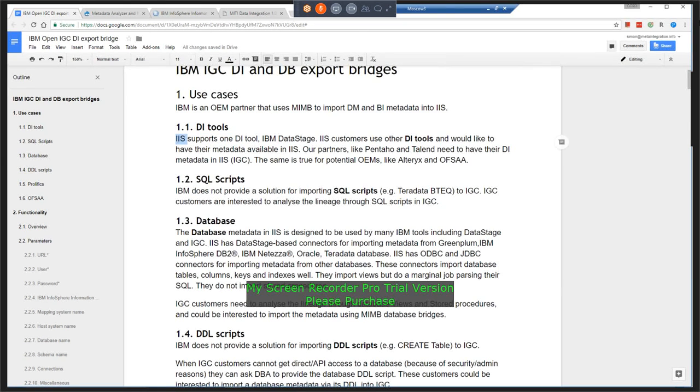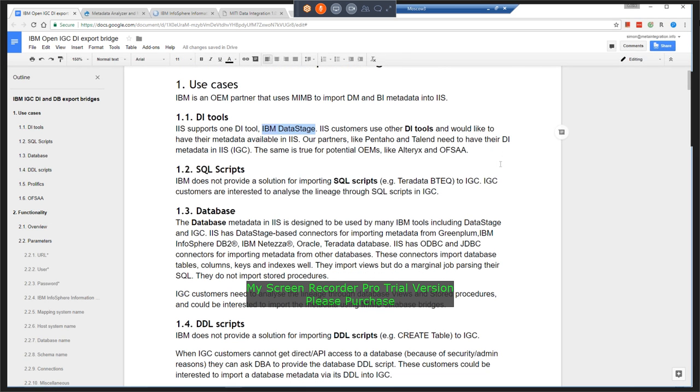IBM supports only IGC out of the box. IGC supports only IBM DataStage out of the box. Customers would like to see metadata from third parties: Talend, Microsoft SSIS, even BODI, Informatica. And this is a major point of integration.